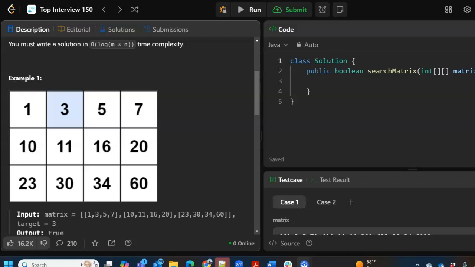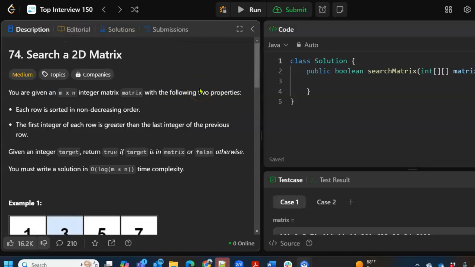Hi, I'm Paul. We're doing Leetcode must-know interview questions. Today's challenge is search a 2D matrix.